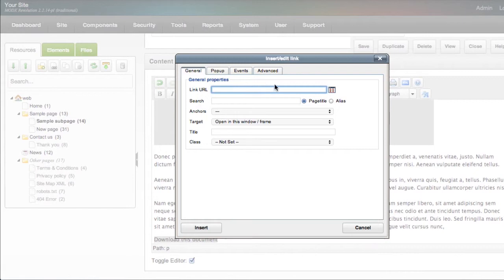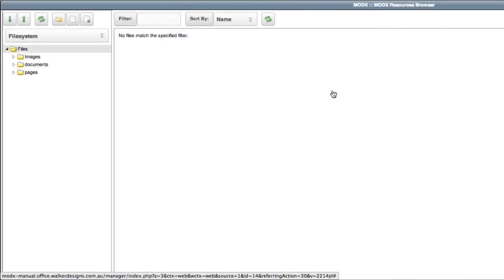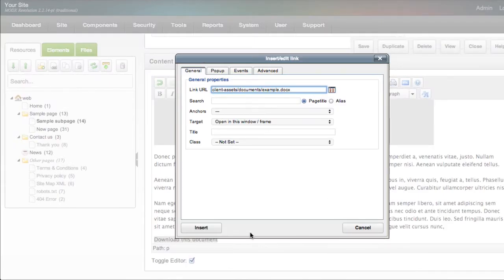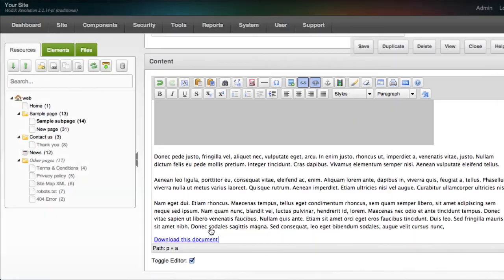And I can also select my browser. So if I click on this window, it opens up the resource browser, the file browser, and I can click on my documents directory and select my Microsoft Word document. Double click that and then press Insert. And now I have a link that will allow people to download that document.